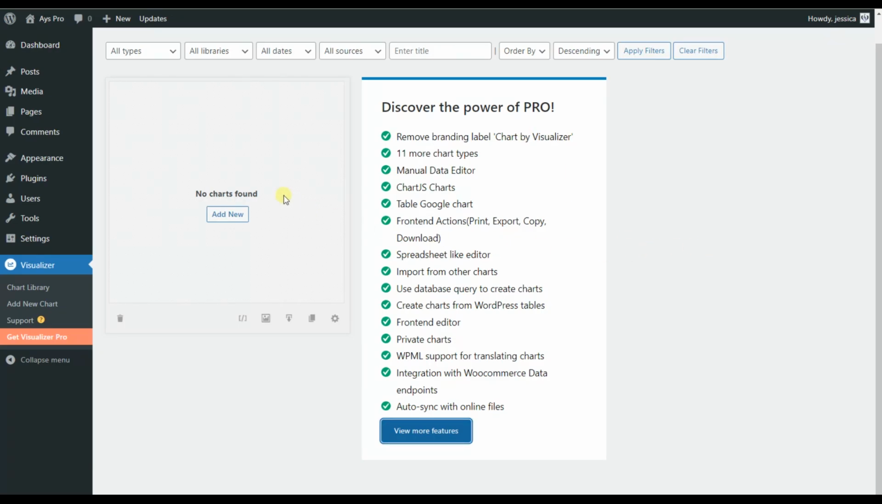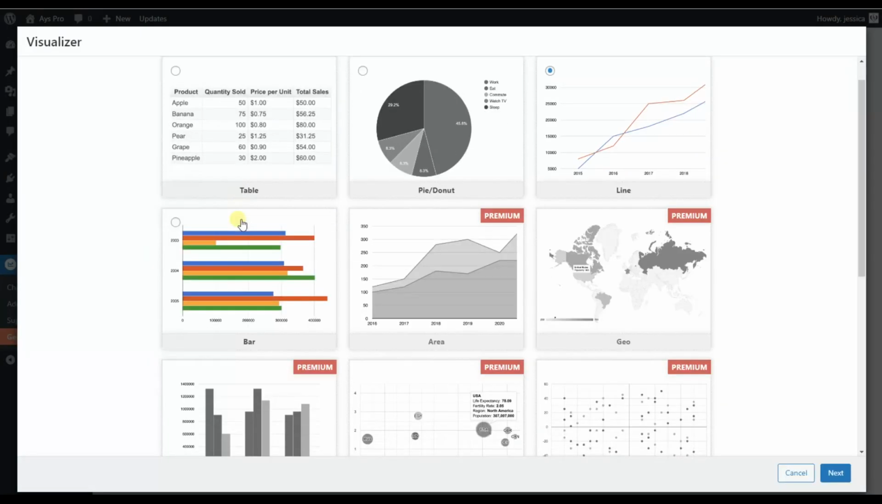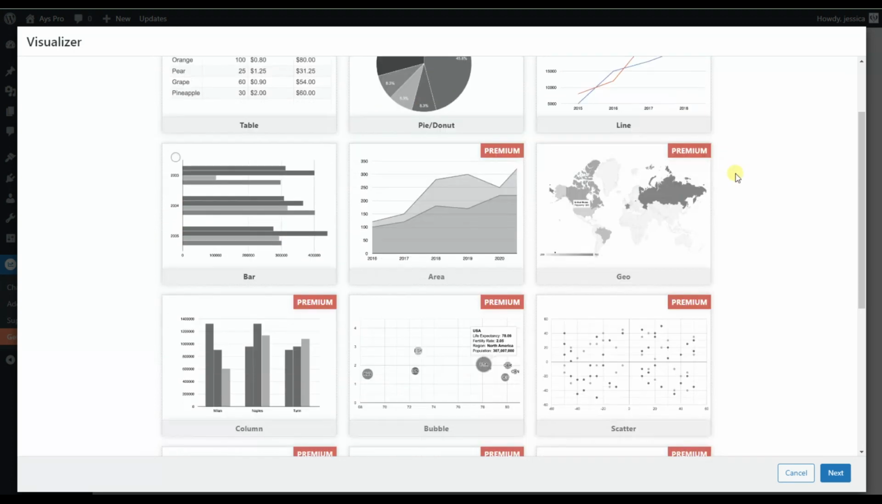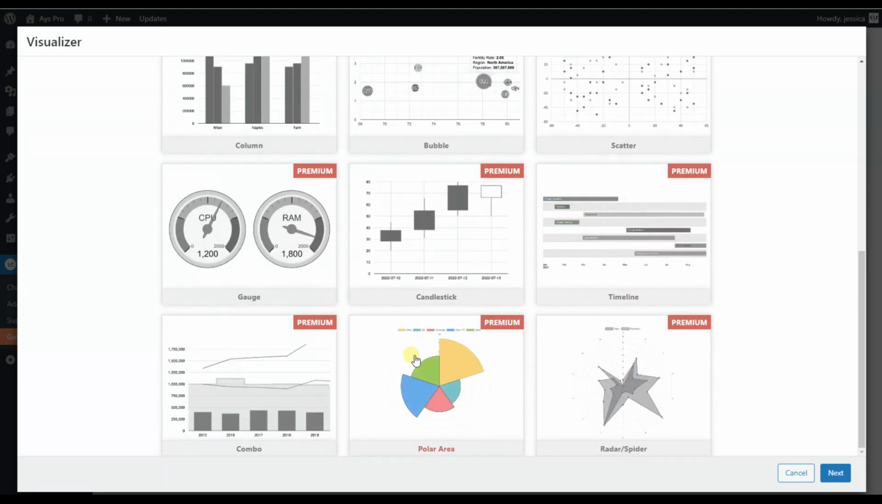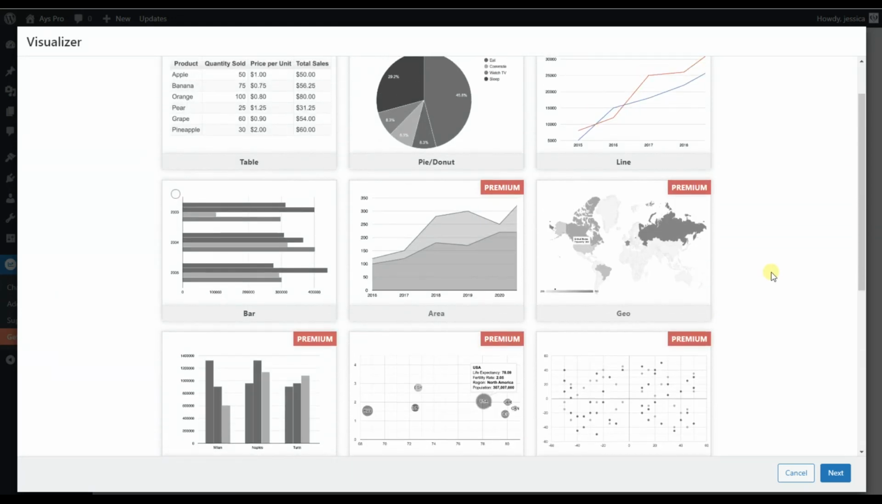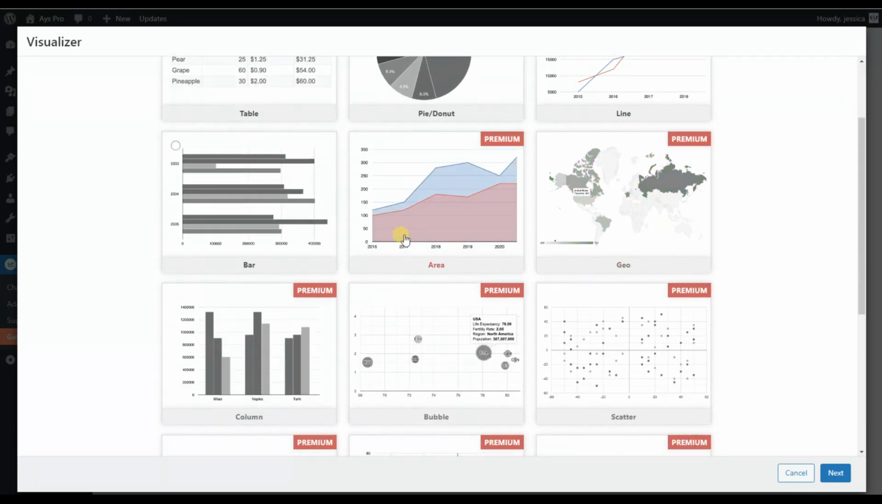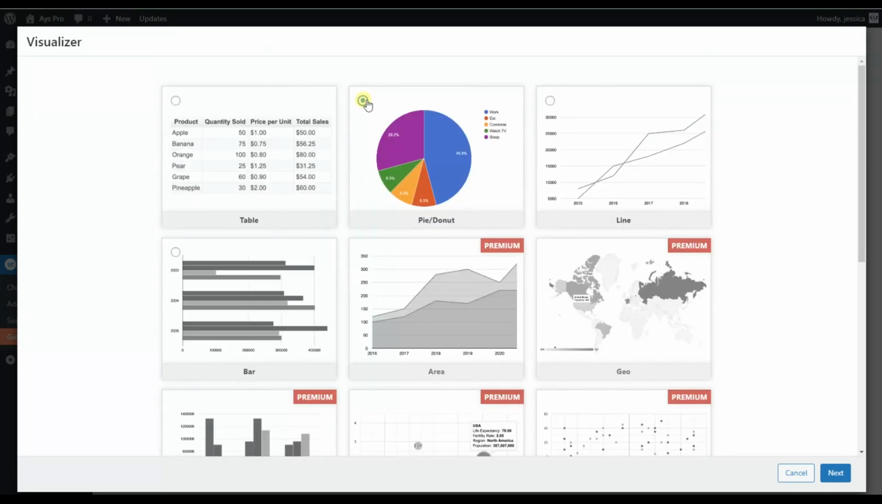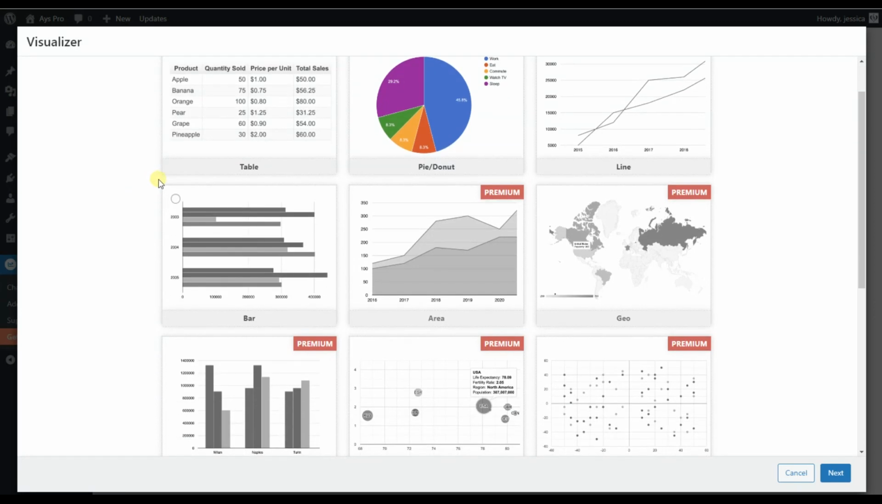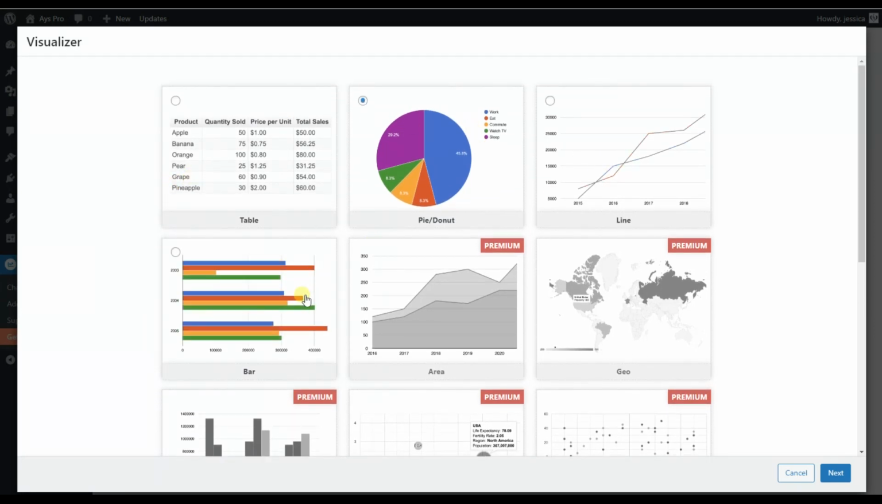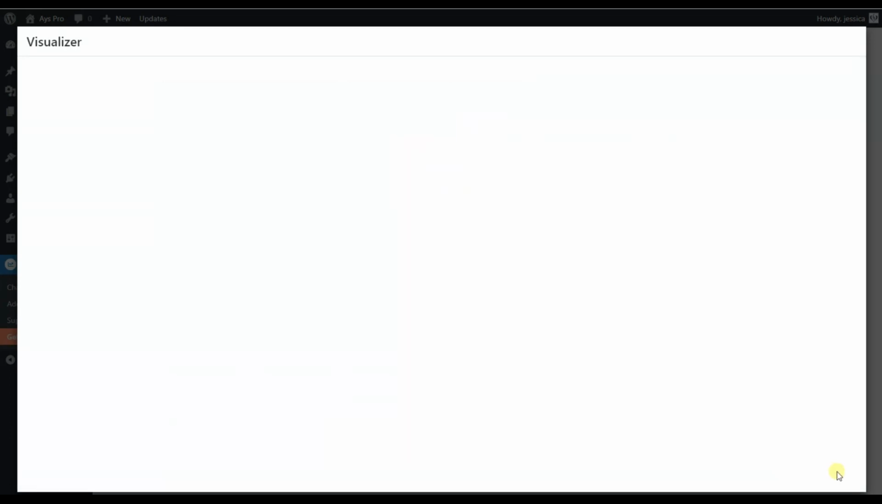And as you can see, for creating our chart, we will need to click on the add new button, and here are all the possible chart types as well. The plugin has various chart types, as you can see, but the majority of them are for the premium users. So here we can see that we have only 4 options for the free users, and let's choose the pie or donut chart and click on the next button.